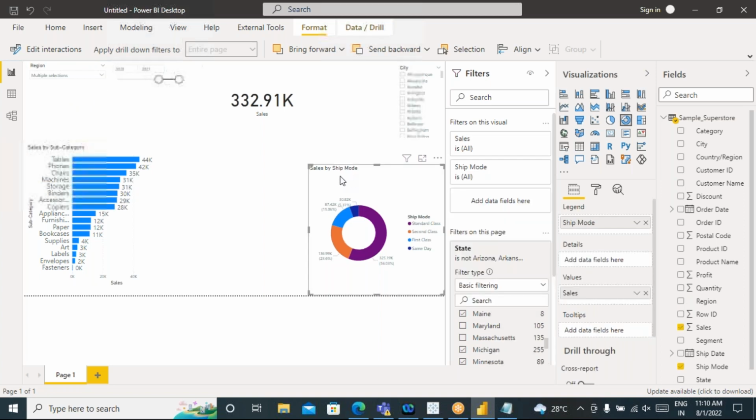Okay, it cannot be affected with the slicer. It's a very good advantage with the slicers. Okay, let's go for a new sheet here.